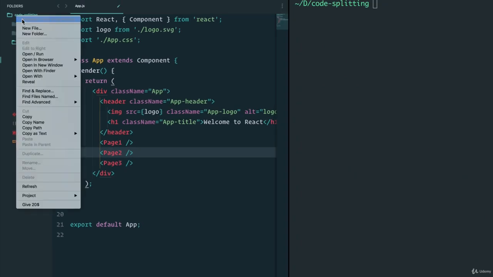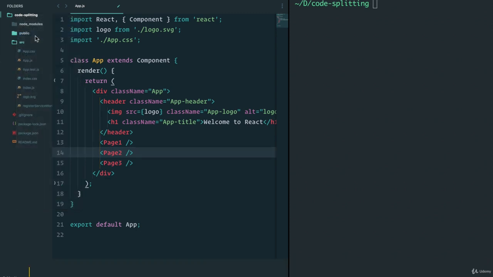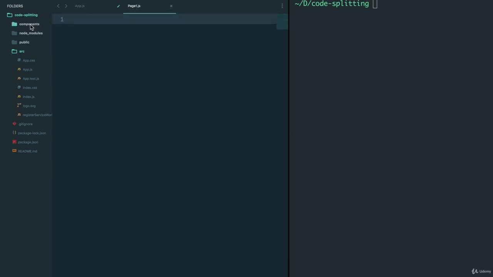I'm going to create a new folder, call it components. And within here, we'll just create the page 1 JavaScript file, page 2 JavaScript file, and then finally the page 3 JavaScript file.